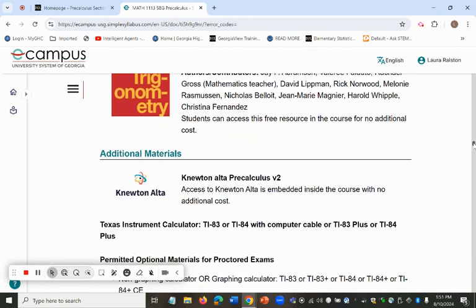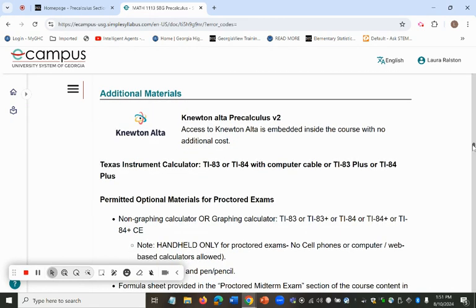We do use a third-party application called Newton Alta for the homework, for the quizzes, for the tests, midterm and final. So you will definitely want to be able to access that. It is free. The access is free. So you'll simply have to set up your account the first time you log in to that.